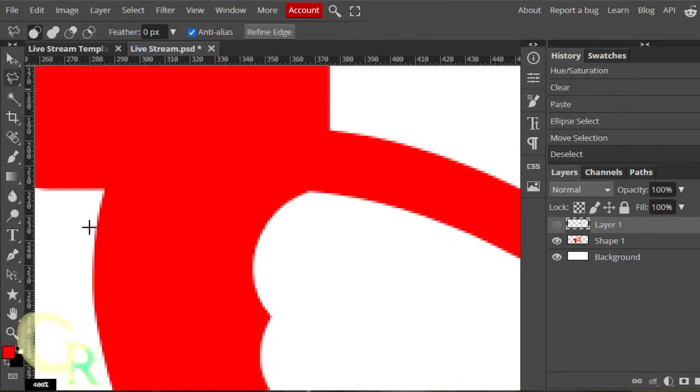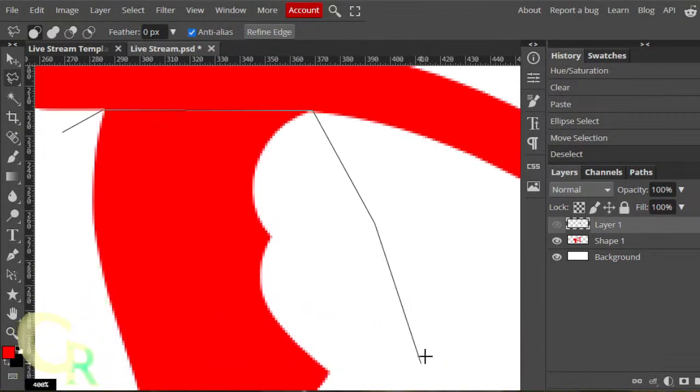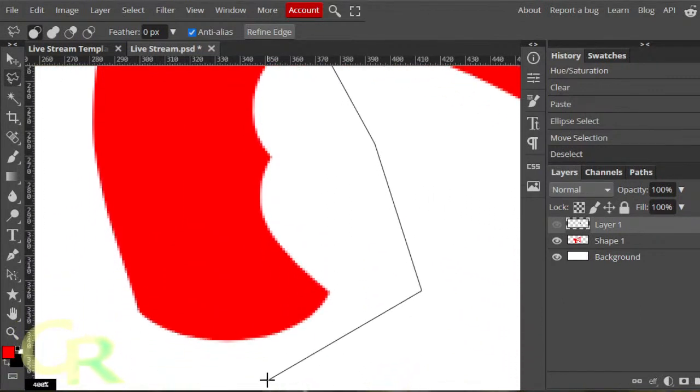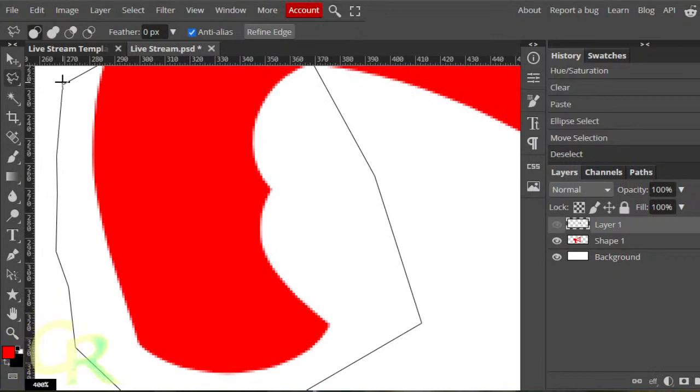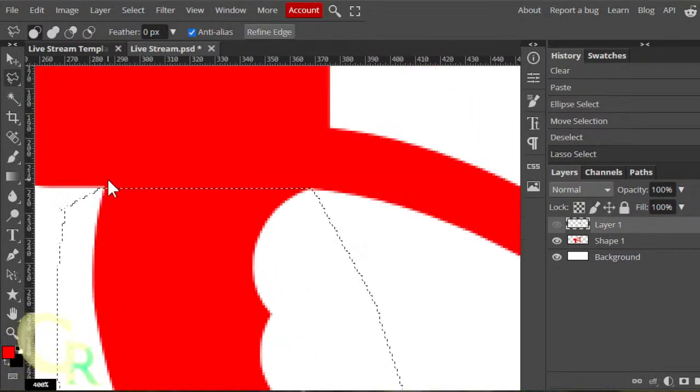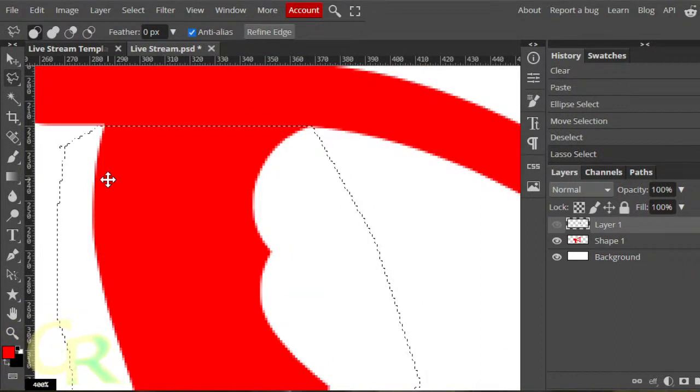Polygonal lasso select. Just on the outside right here, right to that corner. Maybe right there. Now I'm going around the handle. I'm touching my beginning spot right there. Oh, there we go. Now it's a selection.